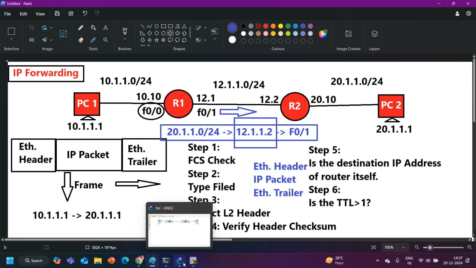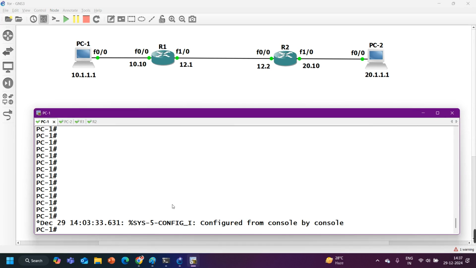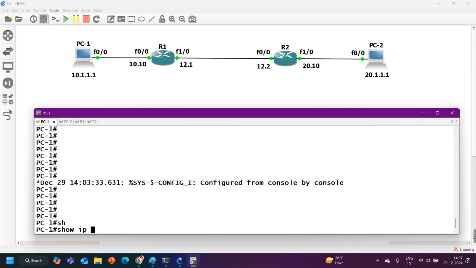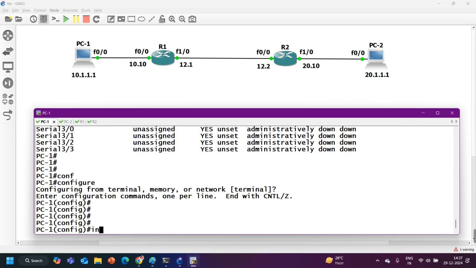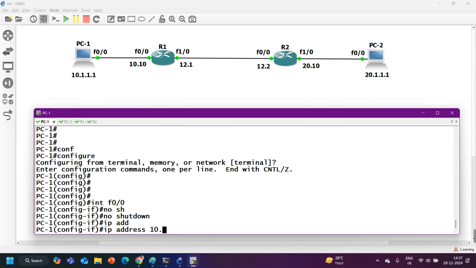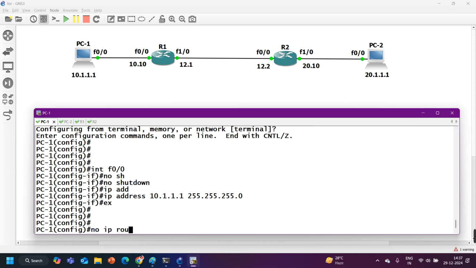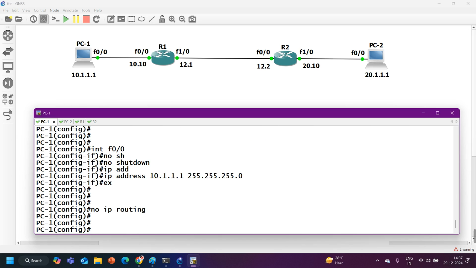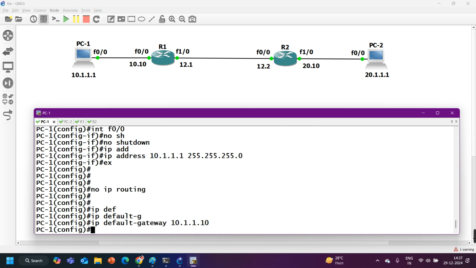Now I can show you this practically here. See, this is my topology. First of all, very quickly let me configure this topology. On PC1, show IP interface brief. Okay, IP is not configured. Let me configure interface F0/0, no shut, and IP address 10.1.1.1 255.255.255.0, exit. I am going to disable routing here because this is also a router, but I am going to use this router as a PC, and then IP default gateway 10.1.1.10. Done.